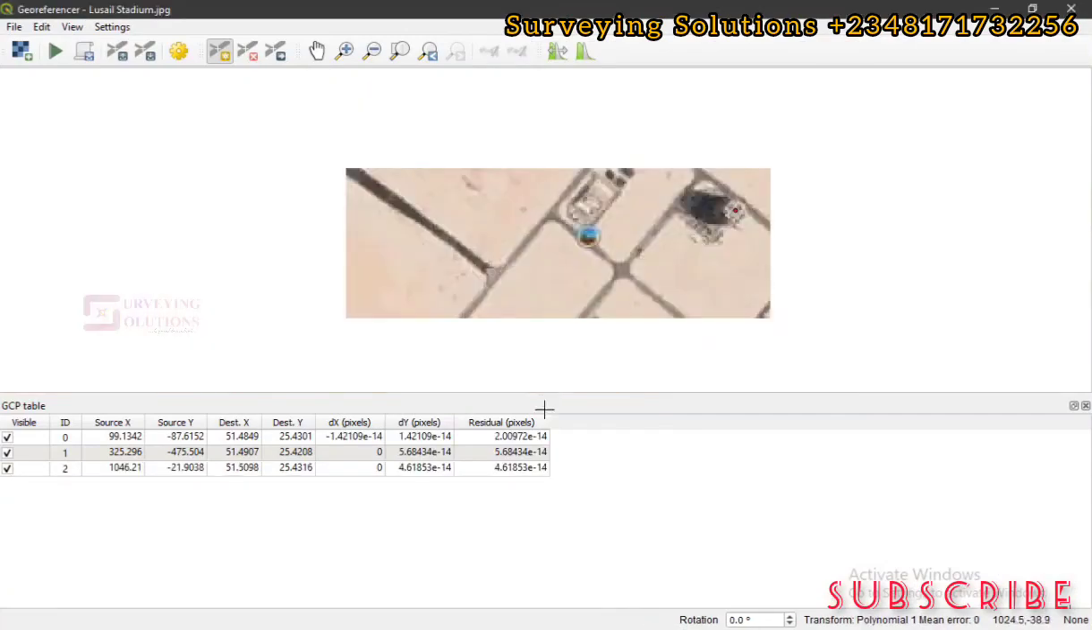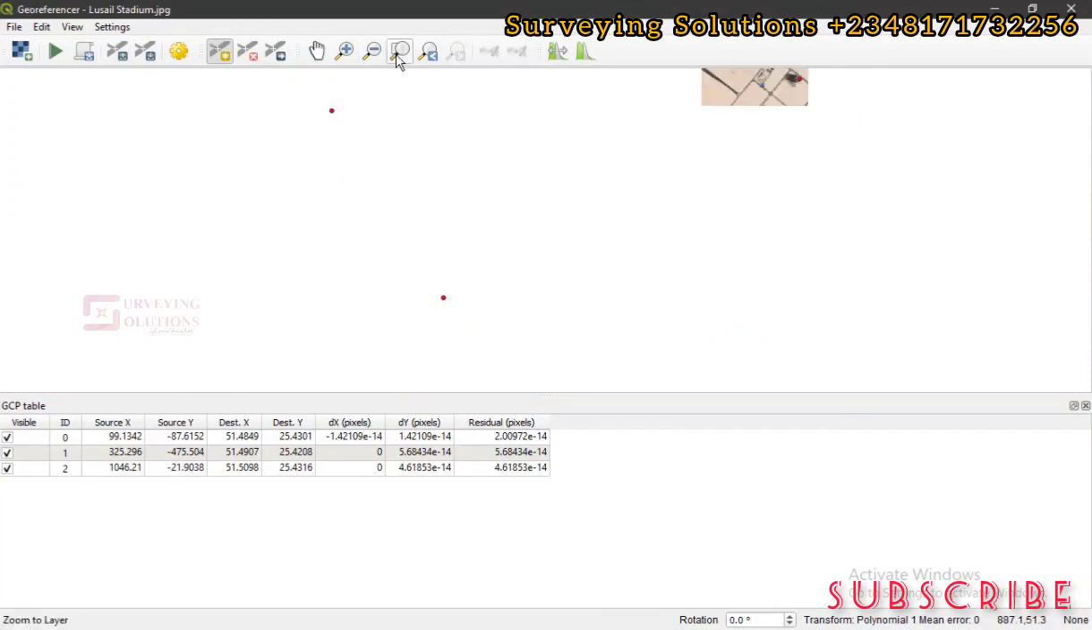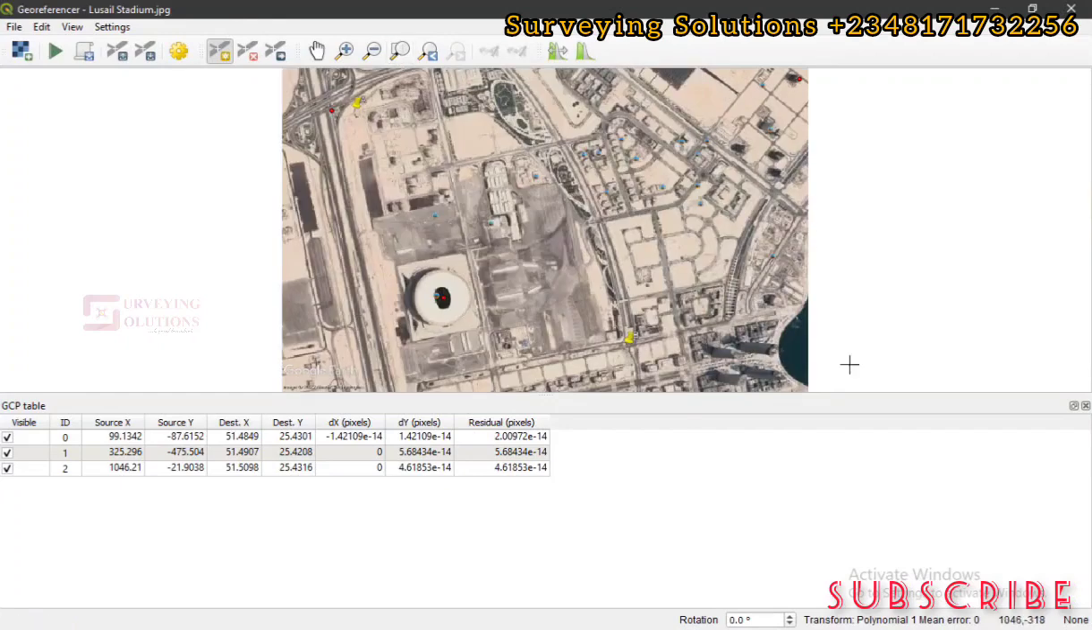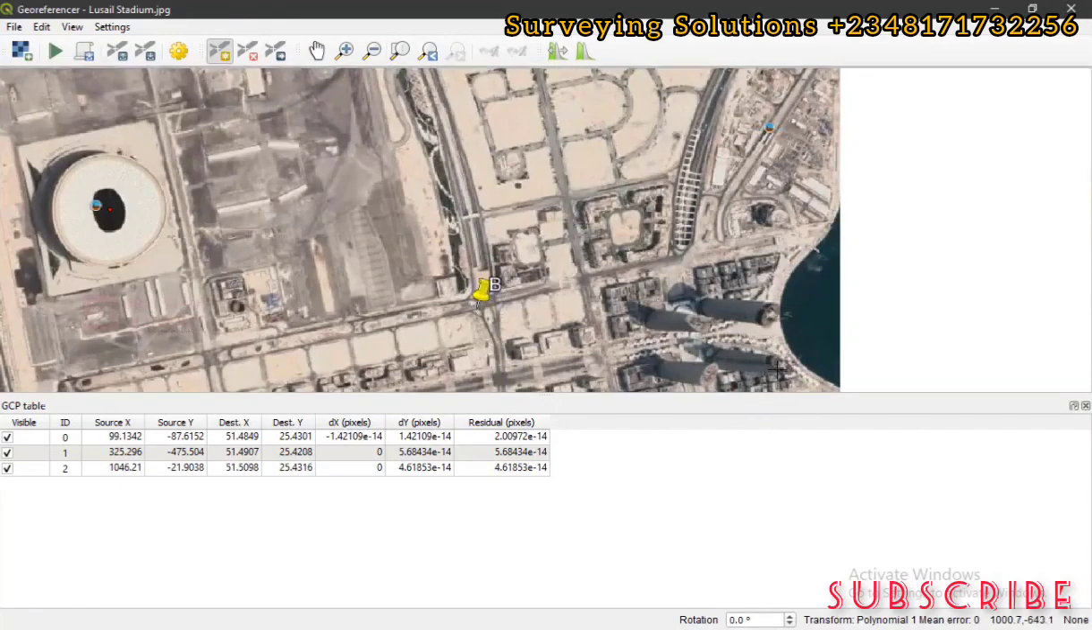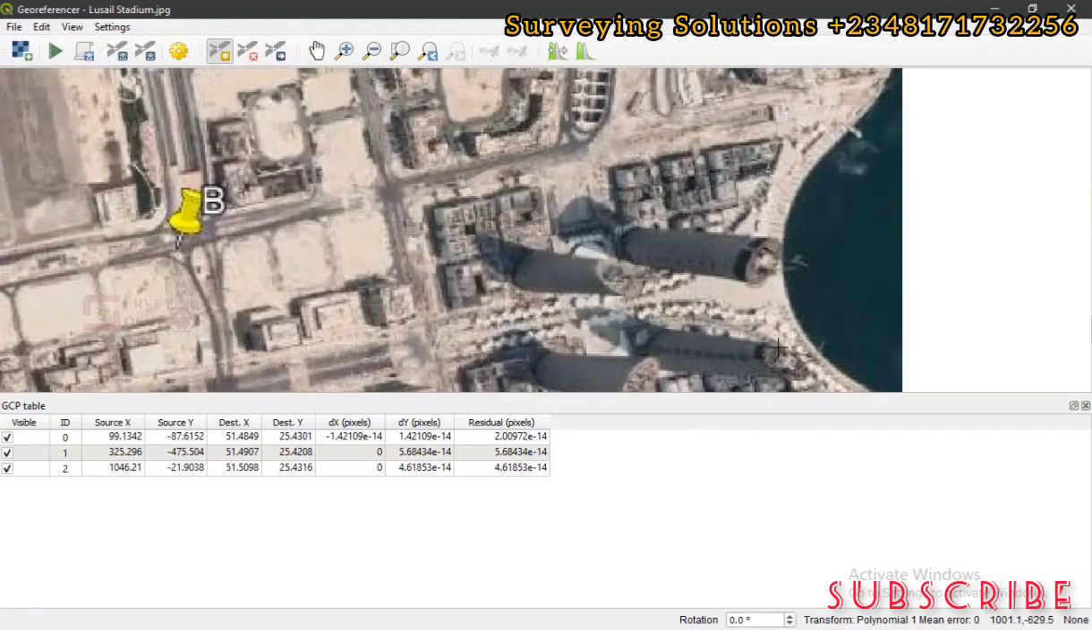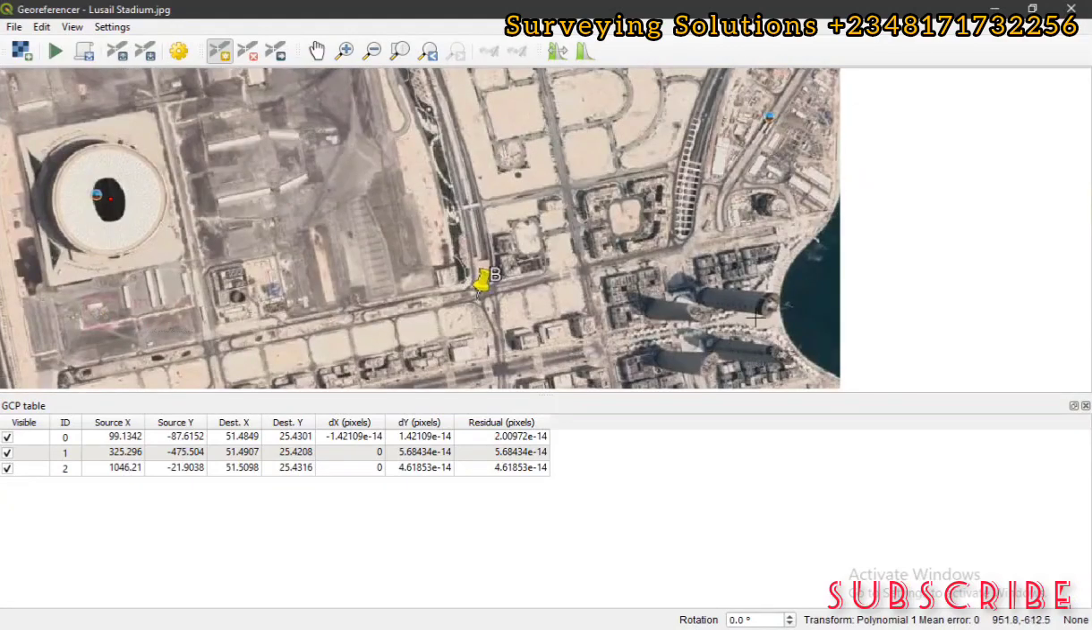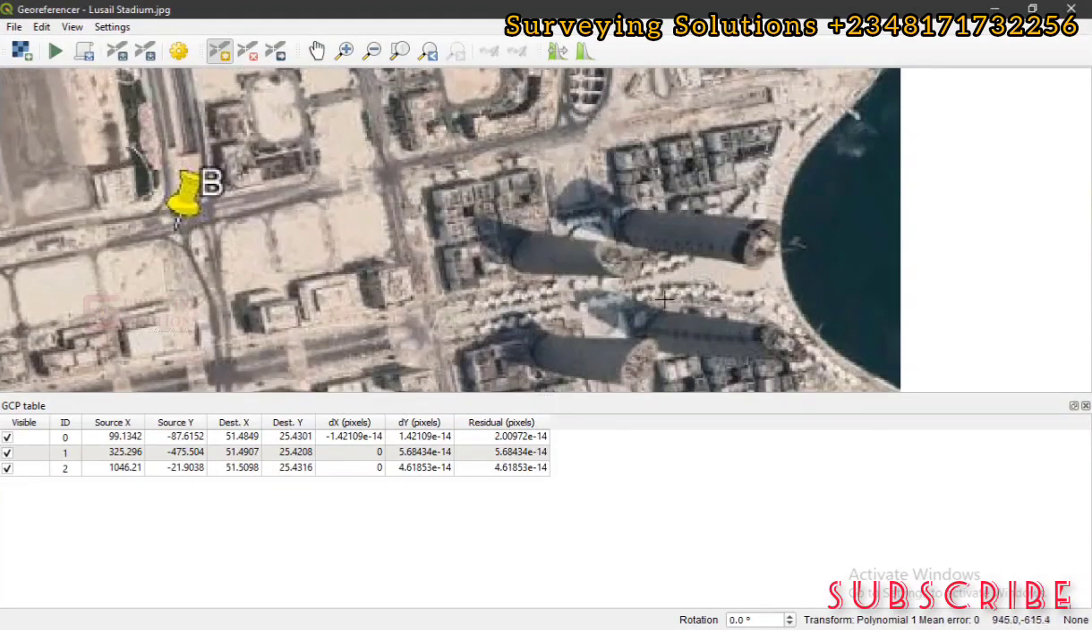Good. Now we can see the residuals. The residuals are fair enough. Let's still see, zoom to layer. So let's see if we can pick a final point around here. You can decide to use as many GCPs as you want, depending on what you want to achieve, right?